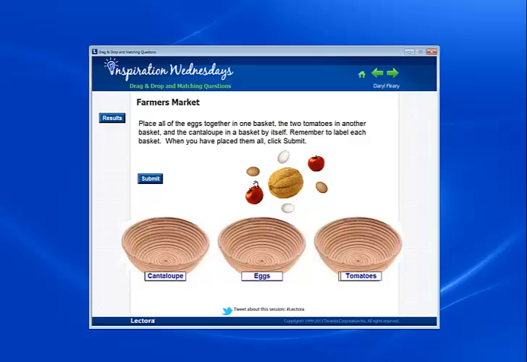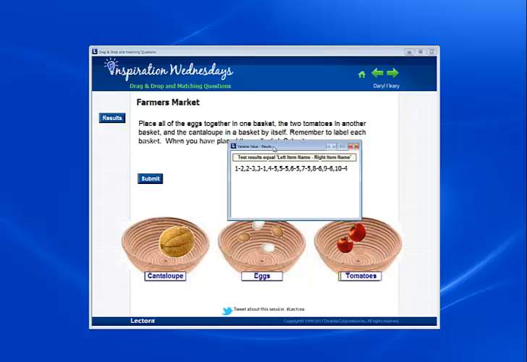So this just goes on, and then the same thing. Once I know where these things are supposed to go, I then just say, okay, if my egg label is here, then all of my eggs need to be in drop zone number 5. All of my tomatoes have to be in number 6. And that's how the results look.